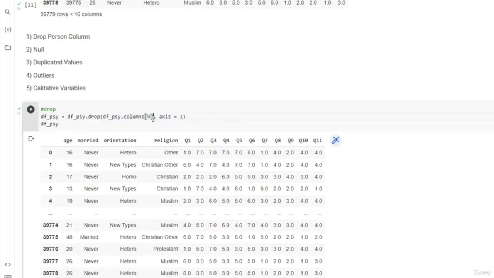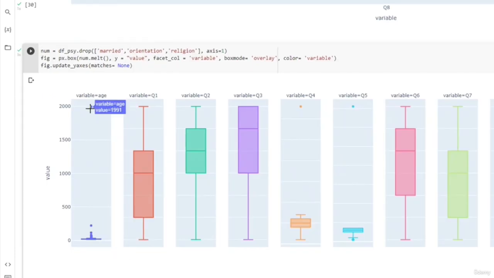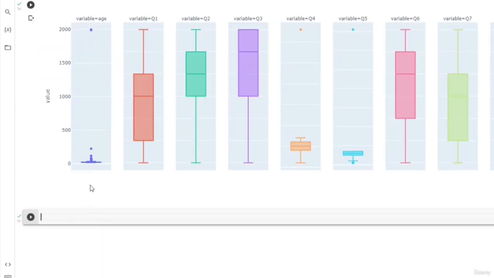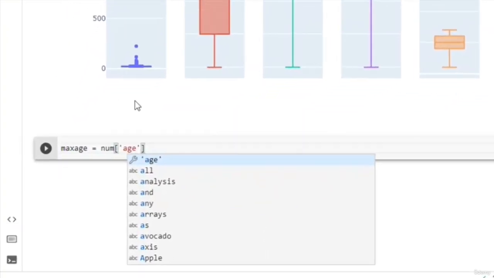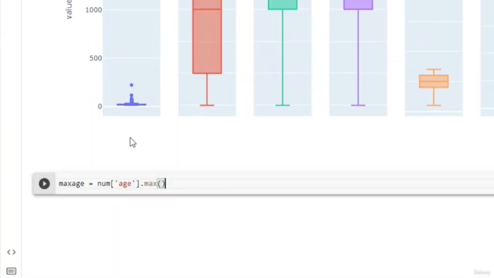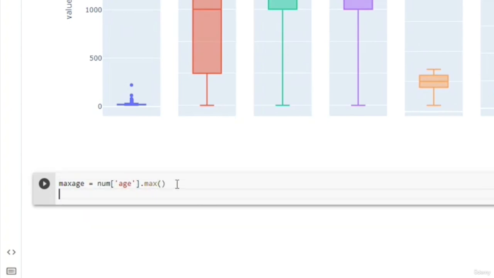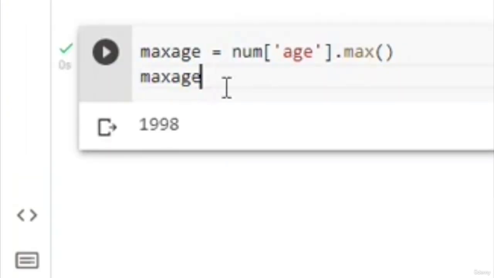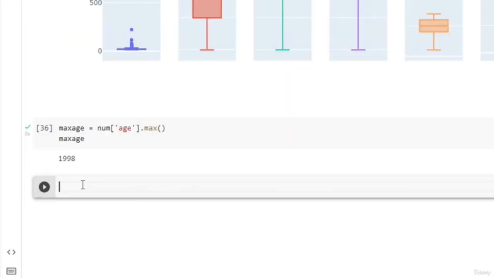We don't have our age column here, because I think we dropped the column. Yes, we dropped the column twice. Okay, and also in age, we have an outlier. First of all, we're going to understand, for example, what the maximum age is. So we put here the name of our column and max. Max age. Okay, it's impossible.